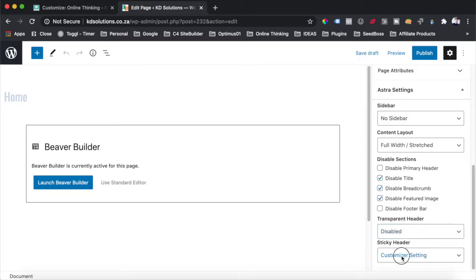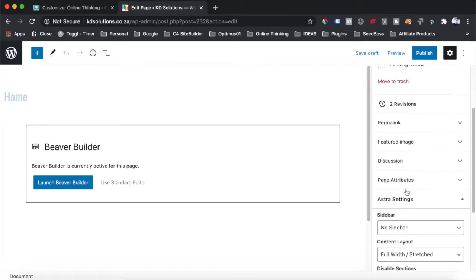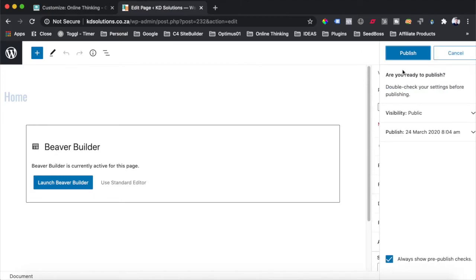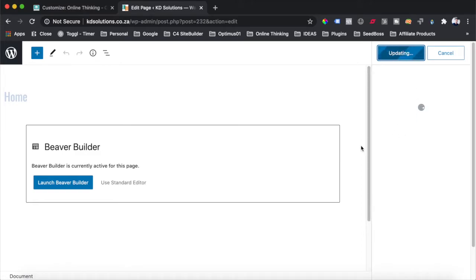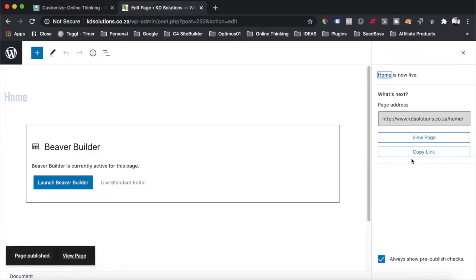Sticky header, it'll say customize a setting. So we can select customize a setting here, and whatever we've selected in the customizer, it will choose that default setting for that particular page. So let's just hit update over here. We can then go view the page.